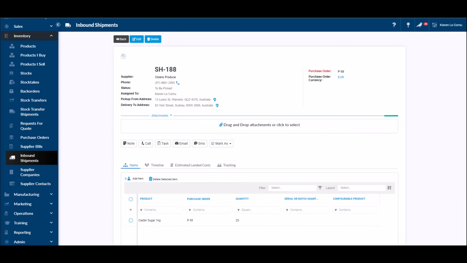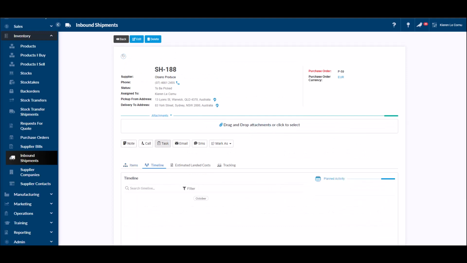What we can then do is we've got our timeline, we can put notes, calls, tasks, emails, SMS. So if we need to follow up a shipment with the company that's delivering it, we can send an email, we can have a phone call. If we need to follow up with the supplier because nothing's turned up, same thing. So let's keep all of that information on this one record here.